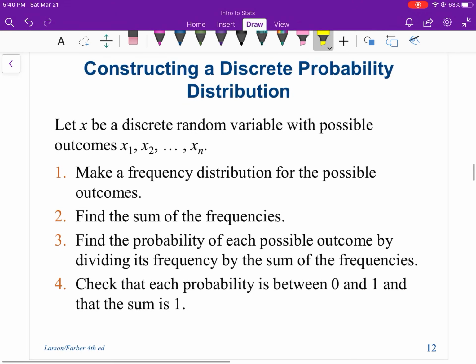All right, here are the directions on how to make a discrete probability distribution. I will show you how to do this when we do the examples. I'll talk about what steps they're doing and so forth, and we'll practice one of these together.